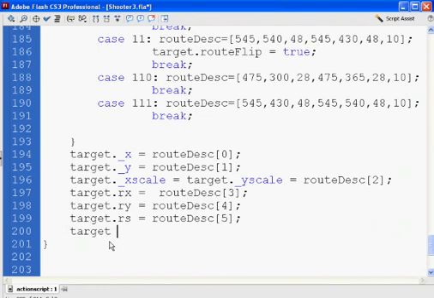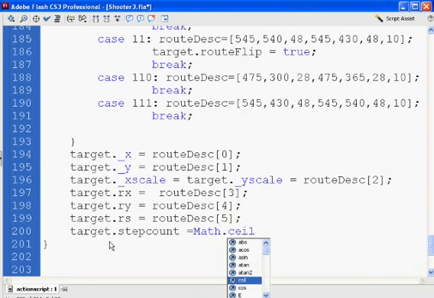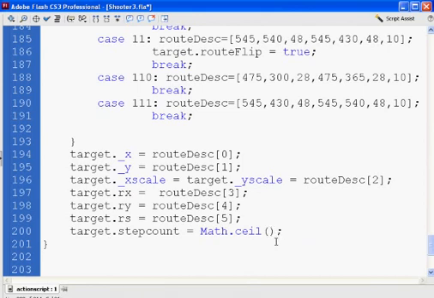Target dot step count, and we'll say step count equals math dot ceil. I think that's short for math.ceiling, essentially, which means round up. So whatever's in between these two parentheses is rounded up. What we had before was round down. And then what they're going to round is the number in route desk array, item 6.